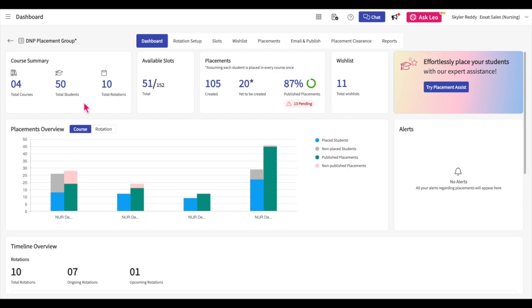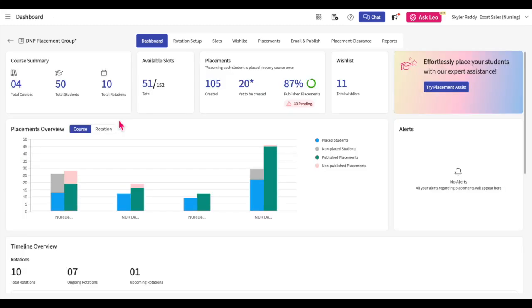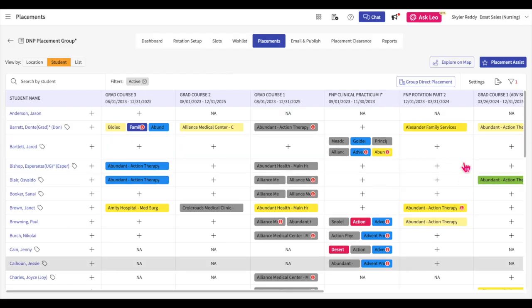When you click on the number of courses or number of rotations, you will be taken to the Rotation Setup tab, which displays the courses and rotations set up for them. If you click on the count of students, you will be taken to the Student View of the Placements tab.